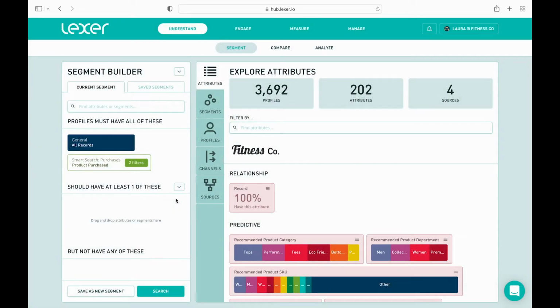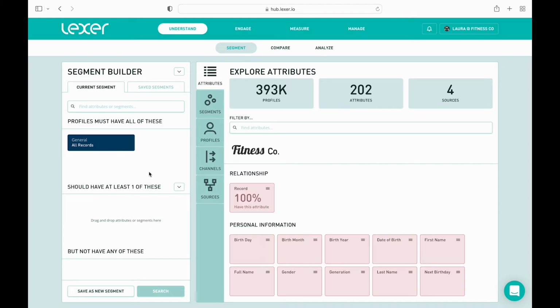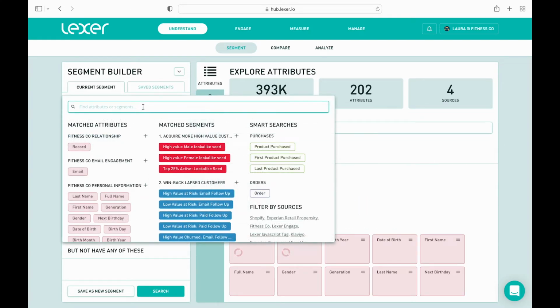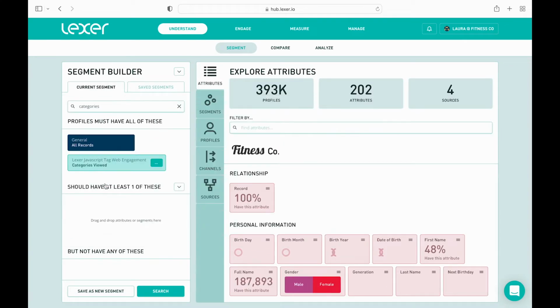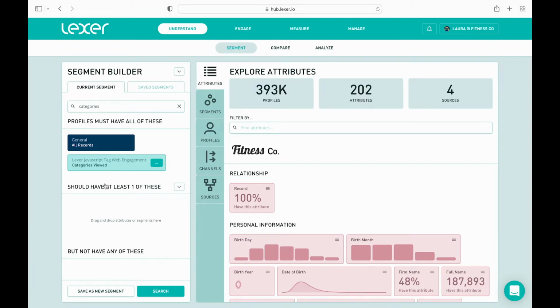We can also find customers who have browsed this category but haven't made a purchase. This uses our Lexer tag attributes, which are attributes created using customer browsing behavior. So I reset the segment builder. And now we want to search for categories viewed, which means the categories a customer has browsed while on our website. We just add a filter and include tees.